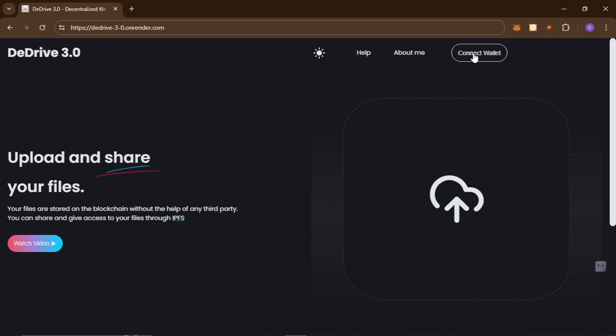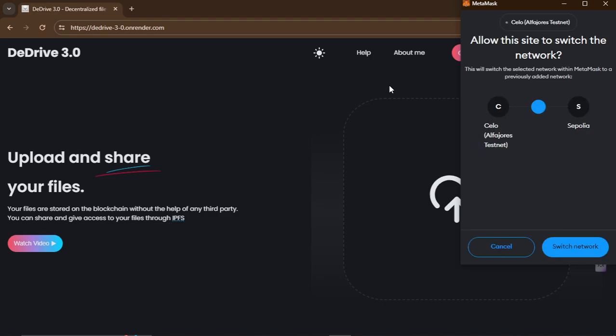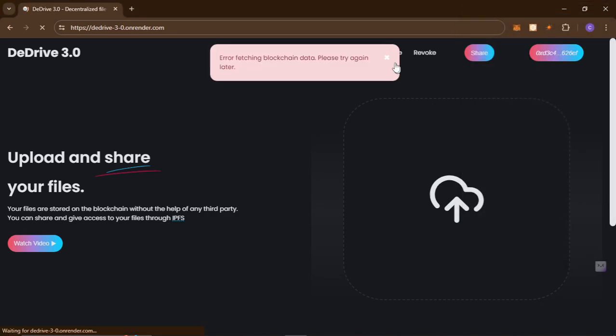and once you click connect wallet, MetaMask pops up and you are asked to connect your wallet. Now the smart contract that was used for this was deployed to the Sepolia network. So as you can see, because I am not on Sepolia, it is asking me that I need to switch, so I will switch network.